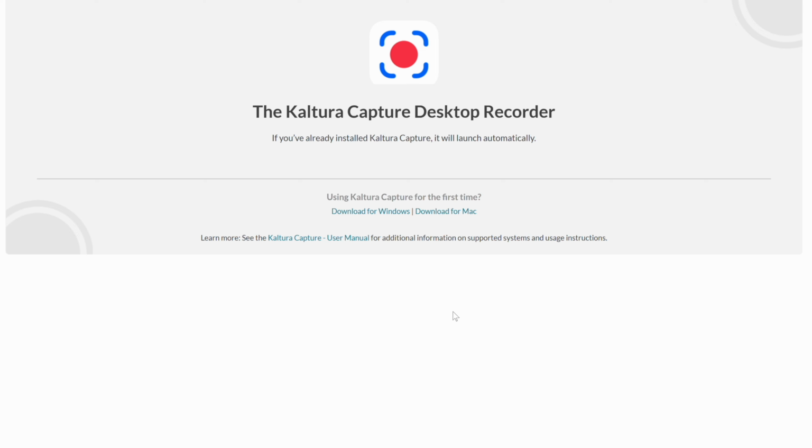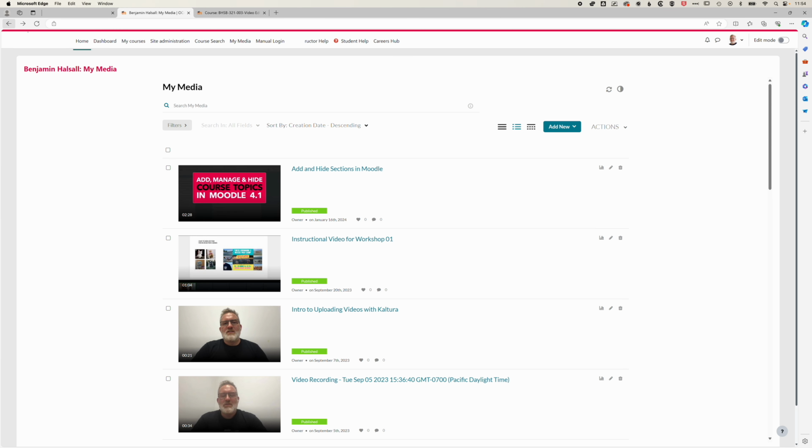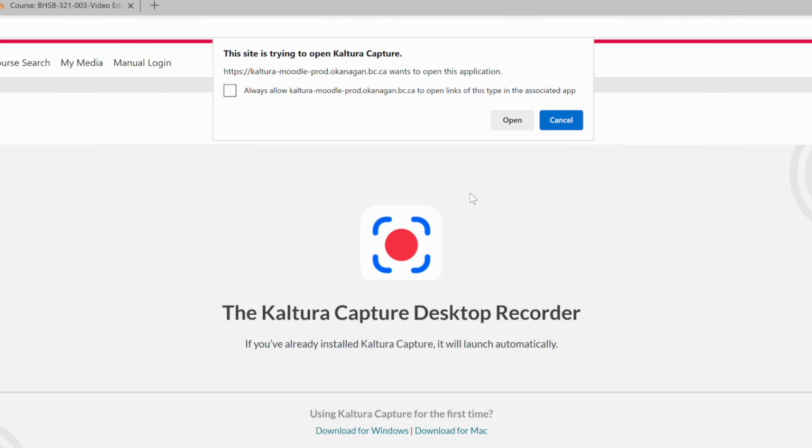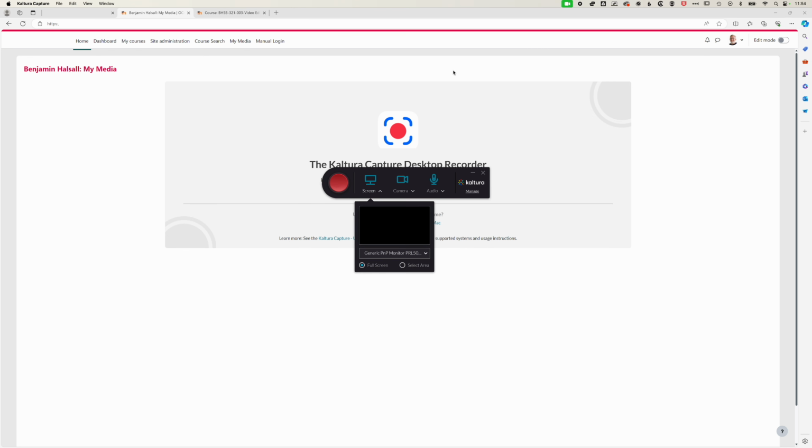So once that's finished installing, we're going to come to our web browser, we'll click back, and we'll come to that same Add New option and click Kaltura Capture. So now we'll see this option up at the top where essentially we're giving our web browser permission to use Kaltura Capture. So I'm going to check always, and we'll click open. And that will then open up the desktop app, which is linking directly with Moodle as well.